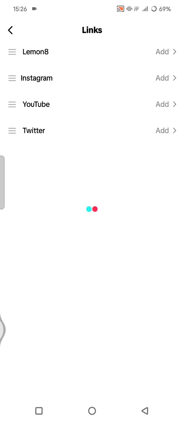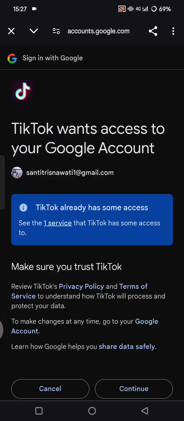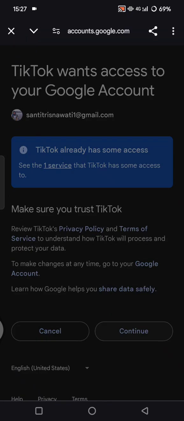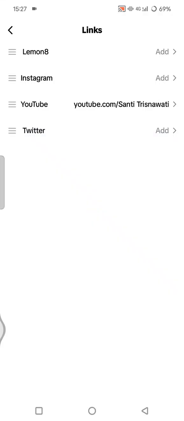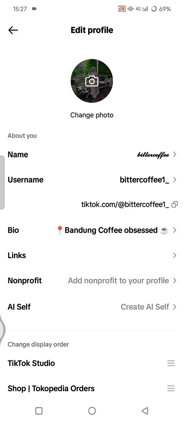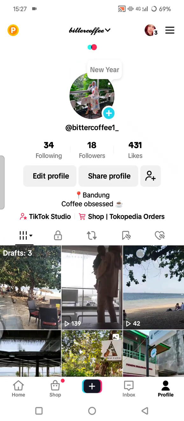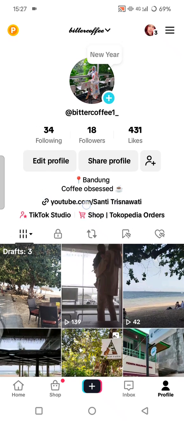Let's try another link. Let's add YouTube. So in here, if you want to add a YouTube account, you can just choose the email address that you use on your YouTube account. Okay, you can just tap on continue to let TikTok have access to your YouTube, and just like that, the link will be added. So when you go back and see your TikTok bio here, you'll see your YouTube link. So others can just click it and it will link them to your YouTube channel.